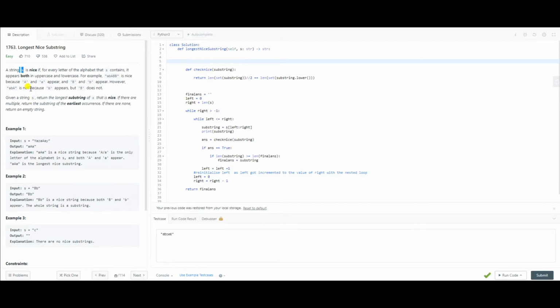Now for a substring to be nice, the condition is that all the elements of the substring should have both uppercase and lowercase letters. So let's look at them. For example here, a b, we have two distinct elements, and then we have capital forms for them, right? So this is the first thing we need to do, and the other thing is that we have to give back the earliest occurrence of the nice substring.